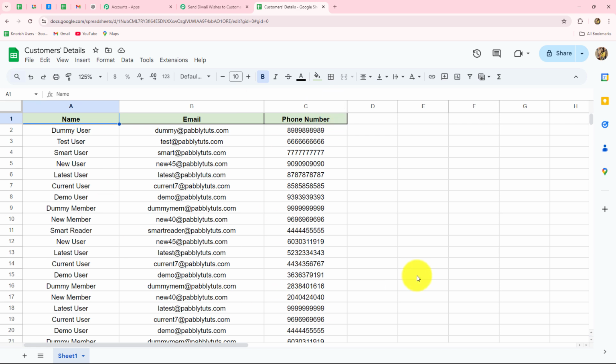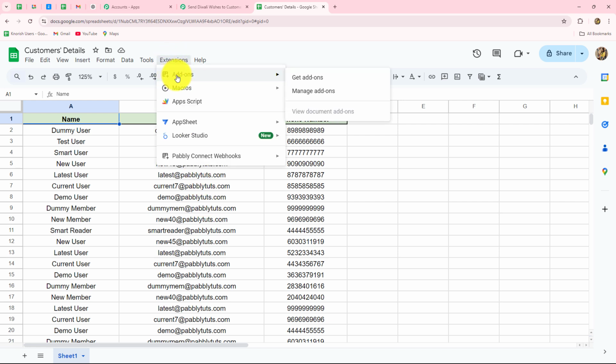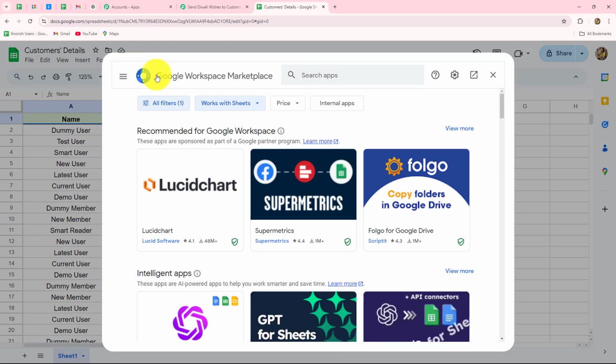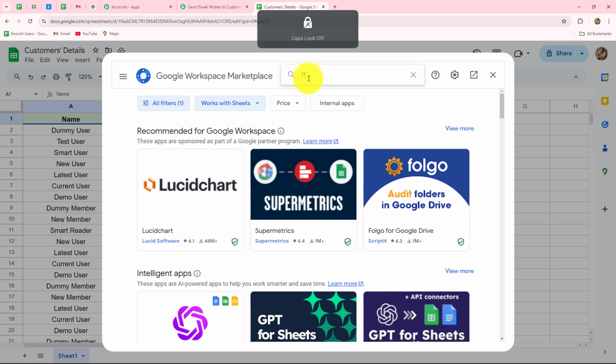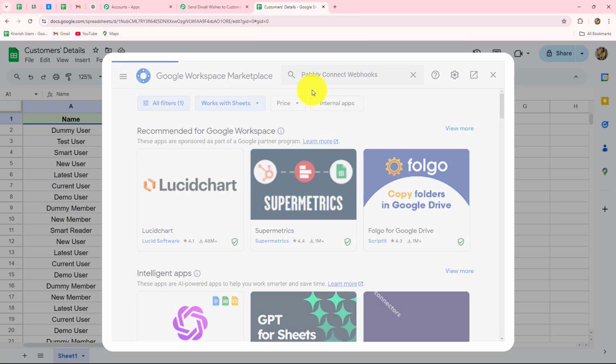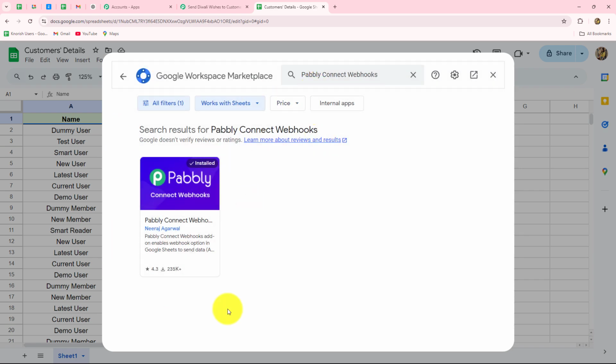Now in order to build the connection between this spreadsheet and Pabbly Connect, we have to go towards extensions option. And here we have add-ons. So we need to click on get add-ons. Now it has taken us towards Google Workspace Marketplace. So here we have to search for Pabbly Connect Webhooks. Pabbly Connect Webhook is the add-on which we need to install in Google Sheets to build the connection between Google Sheets and Pabbly Connect. As you can see, I've already installed it, so I'm just going to cross this.